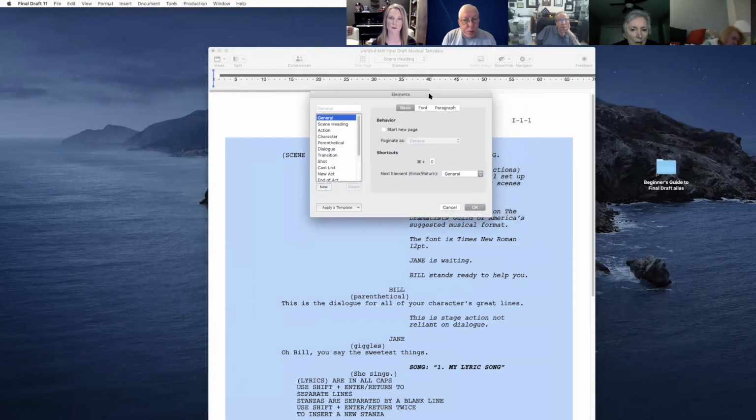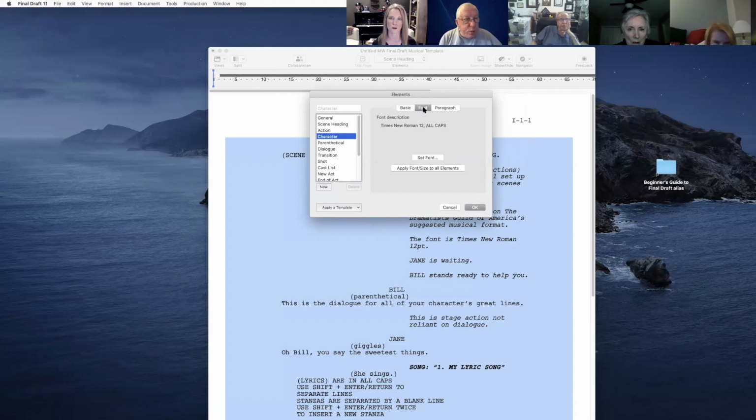So we have Elements, and here are all the choices that you have in this particular template. Some of them you won't need, like shot, you don't need. In fact, you could select it. Well, it's not letting me delete it because it's in the template, but some of them you won't need. Let's say the character, I want to change everything to Courier, and I'm going to show you how to do it across the board.